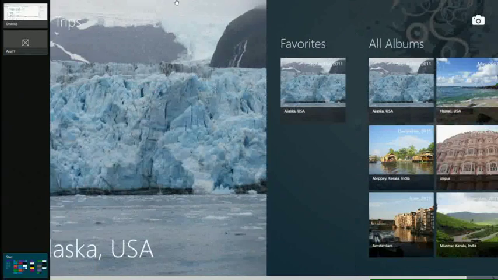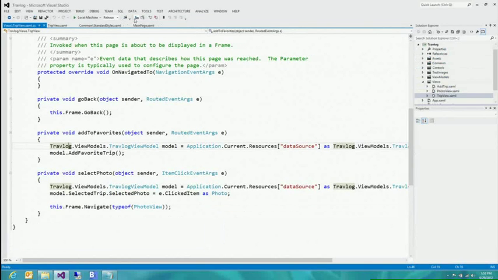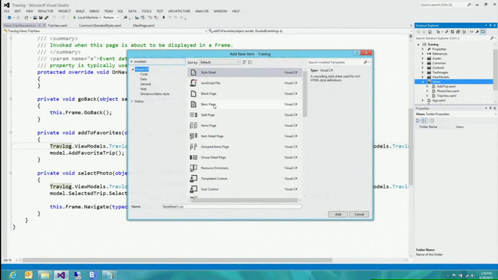So the final thing that I wanted to do before we end is to show how to create that map view and add some pins to it. So let's go ahead and do that. To do that, I'm going to start from scratch by adding an item template. So let's go ahead and add new item and add like a blank page.